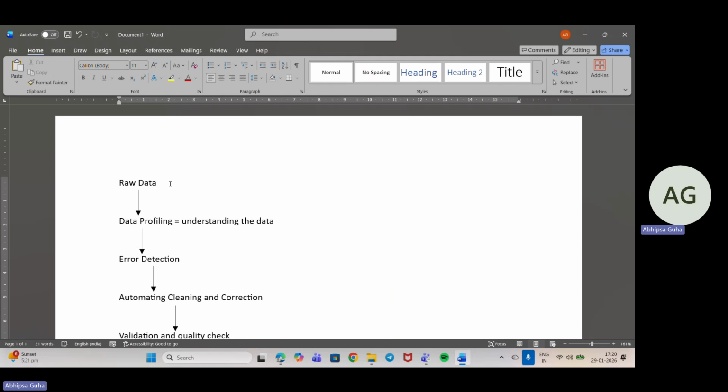Next, coming down, you will be creating a data issue report. For example, suppose in the age column there are missing values, in the salary column you have negative values, and in the date column there is inconsistency in the format. That you will be noting down.